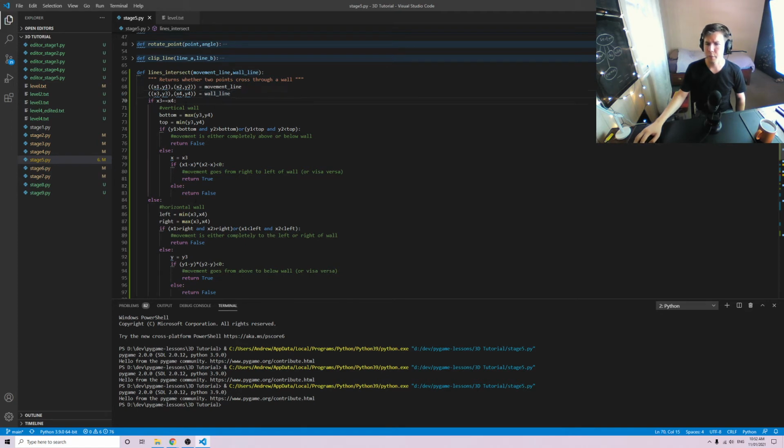So first we check whether we're dealing with a vertical or horizontal wall. And I'm just going to go through the vertical wall because the test goes the same way. So if we've got a vertical wall, get our upper and lower Y values. And in the case that we're moving completely below the wall or completely above the wall, then no problem. We don't have to test anything else.